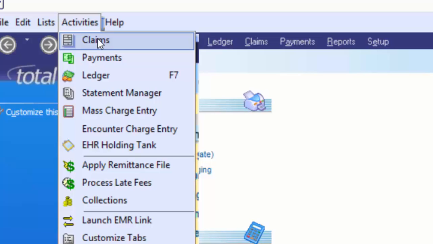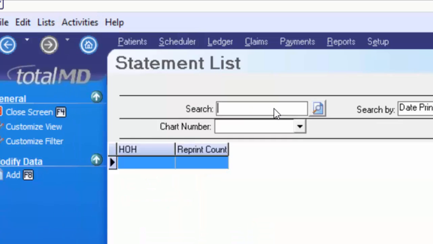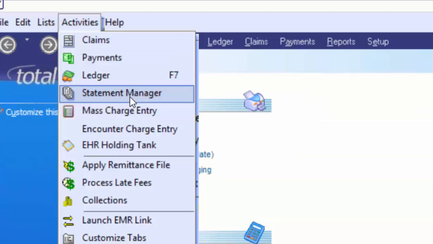claims screen where I can send my e-claims or print out claims as I'd like. Payments is the same as if I were to click on the payment screen here, and that'll show you all the payments you've collected, and you can narrow that down by date and other options. Ledger will open up a ledger for you. Statement Manager will allow you to effectively manage your statements that you're sending out to patients.